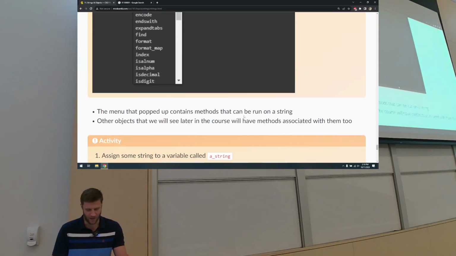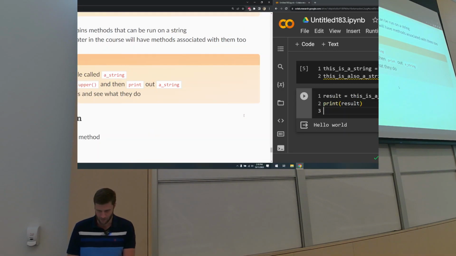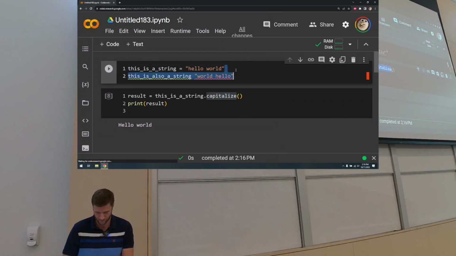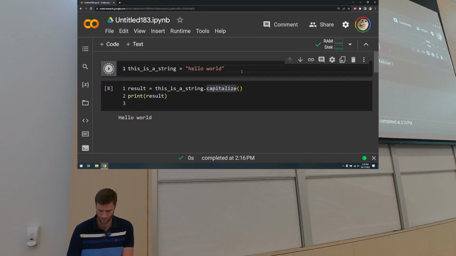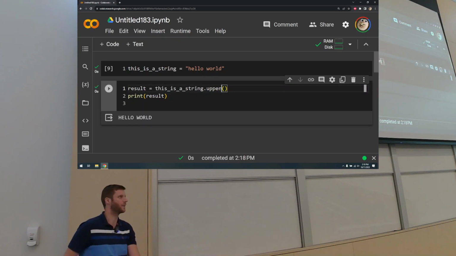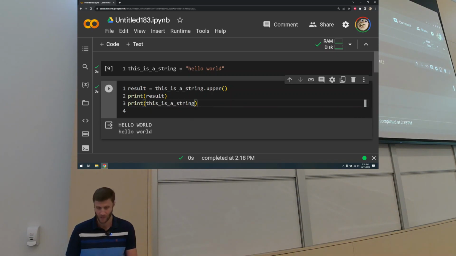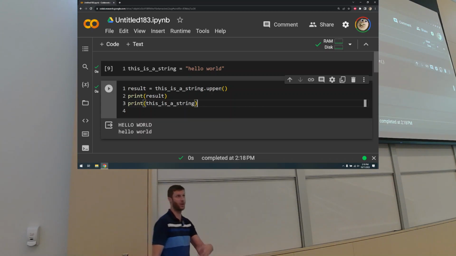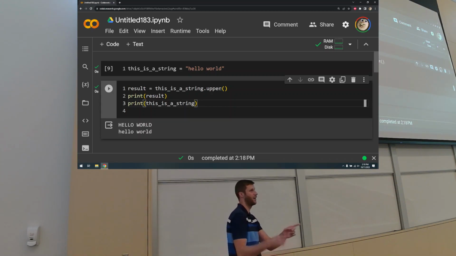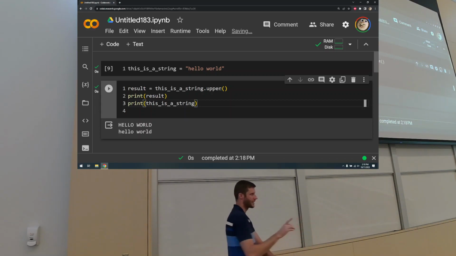So yeah, there's a bunch there. Yeah, there we go. Here we go, upper. Upper converted it to uppercase. Now, mind you, this is a string was left alone. This method returned a new string. Because remember, strings are, what's the special word we use? Immutable. You can't change them, which is a good thing. We like that.